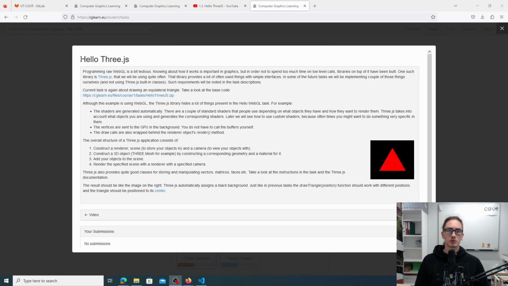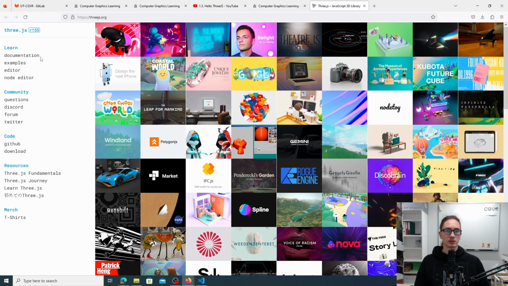Hello, welcome to the task Hello ThreeJS. ThreeJS is a library that's built on WebGL. As we saw previously, in WebGL, everything is a bit tedious. This is because WebGL is a very low-level library. Right, there are two main interests for us.